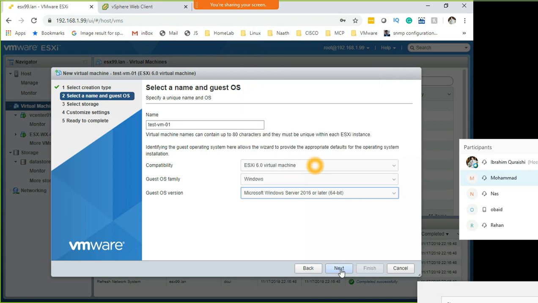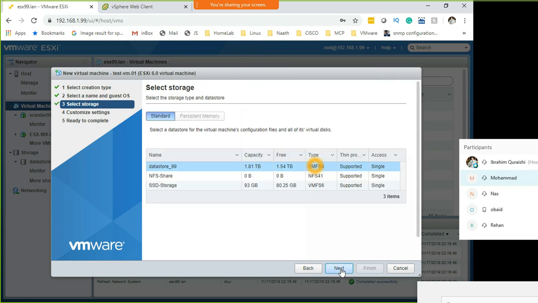Server 2016, and then click on next. Now this is the time where we are allocating the disk. So I will select the data store, which is this one, which is nearly 2 terabyte, and then we'll go next.